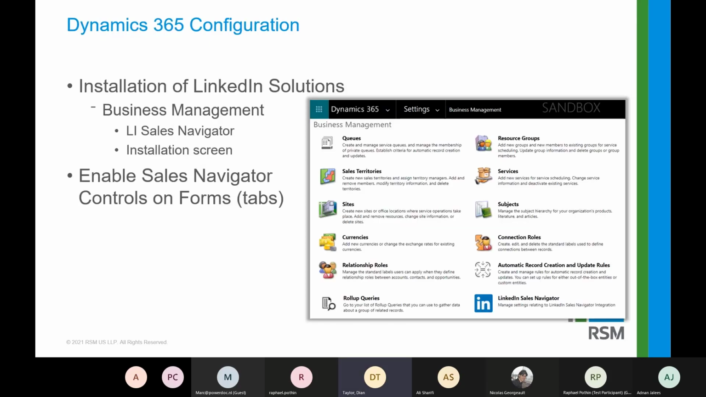By default, these LinkedIn solutions are not automatically installed. So as an administrator, you need to install those solution packages before other users can work with them. You can start this installation in two places right now, but I'm going to focus on showing you that you can navigate to Business Management in the advanced settings of Dynamics 365. Then you can click on the LinkedIn Sales Navigator button to start that installation, and that's what you see over here.